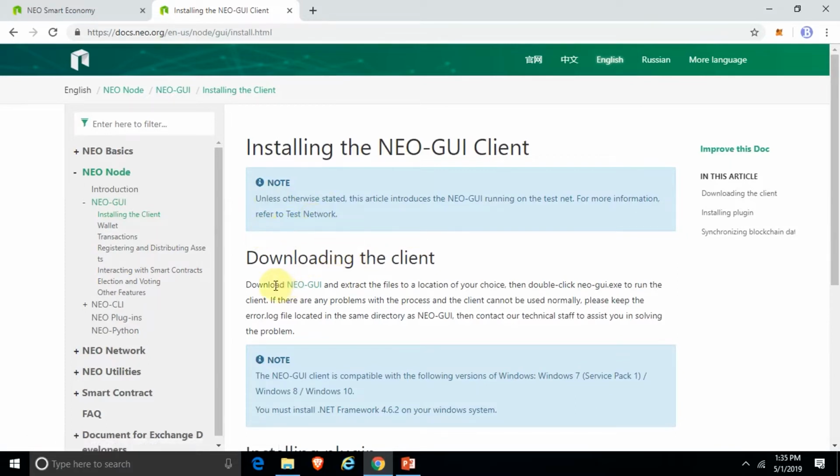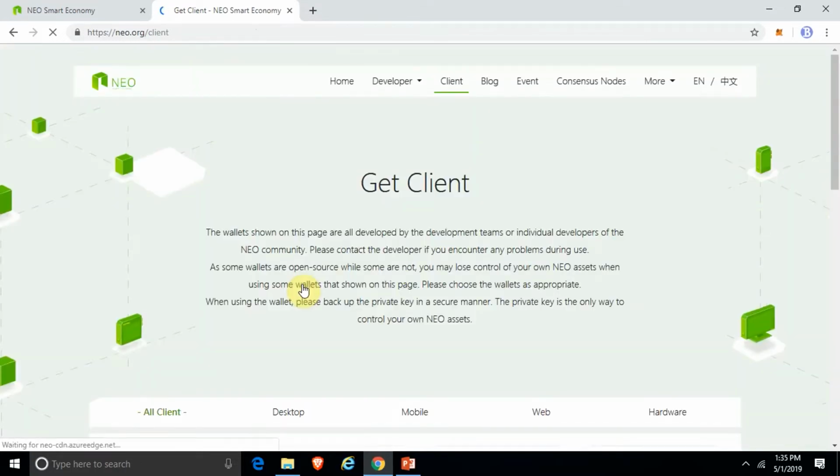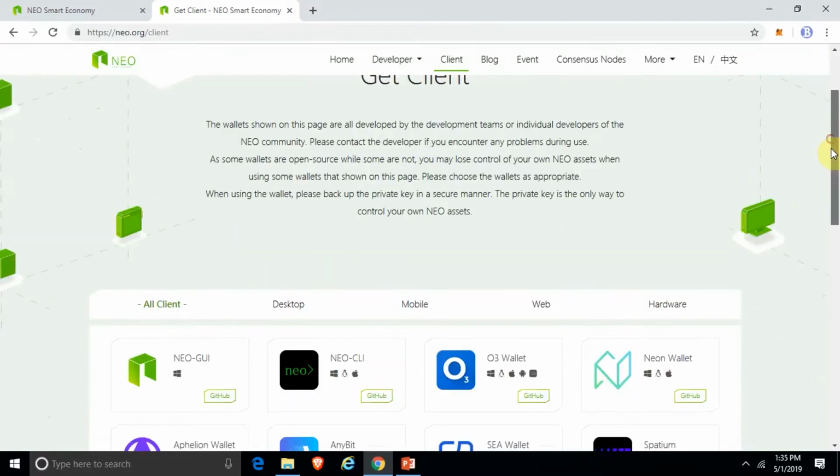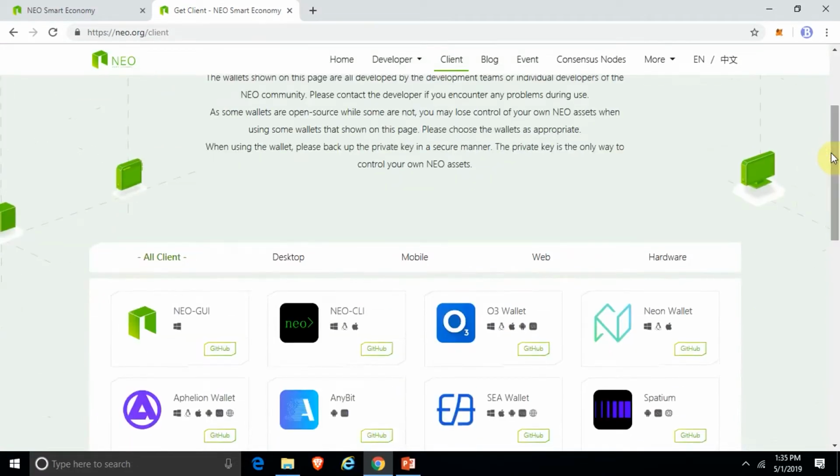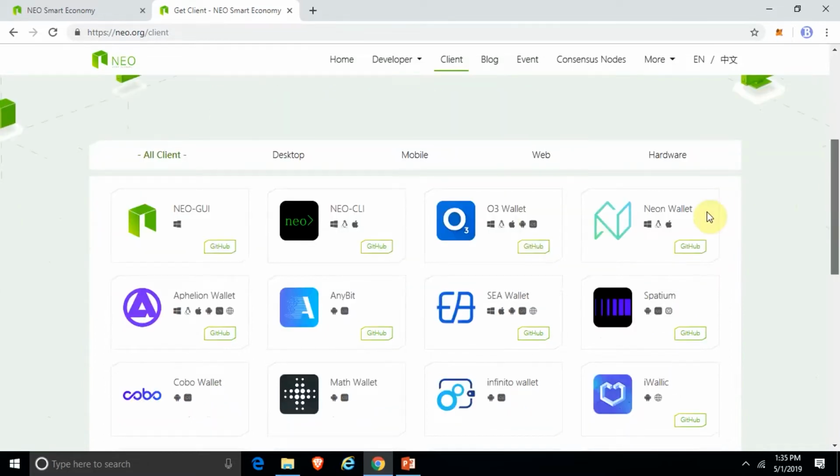So downloading the client, here we download the Neo GUI. So you click on this link. Okay, so you can see it took me to this page, neo.org/client. You scroll down, you can see different clients and wallets and all that. So we're interested in this, the Neo GUI, and I think we're going to get this on GitHub. So you click this.